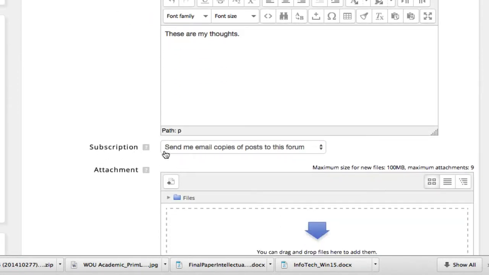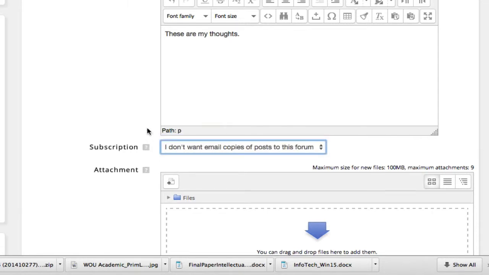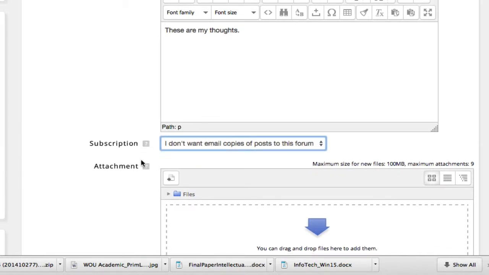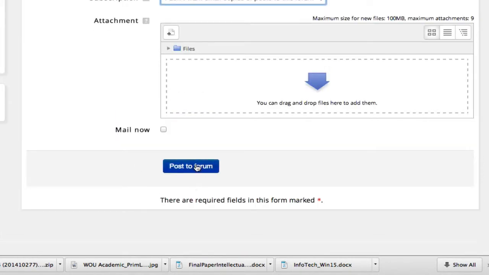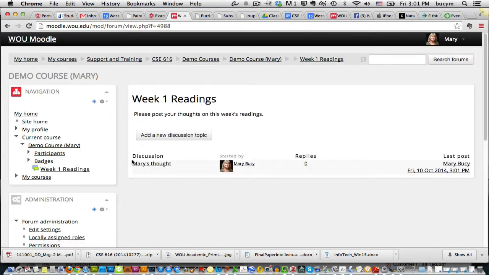Notice that there's a place here where I can choose to send email copies of posts to the forum. I am going to set that to I don't want email copies, and I always set my forums that way, except an occasional forum that I want to keep track of. But with 30 students in a class, I'm quickly overwhelmed, so I usually make sure I change that. And then I'll say Post to Forum. So here it is. My thoughts are right down here, and anybody can come in and read them.